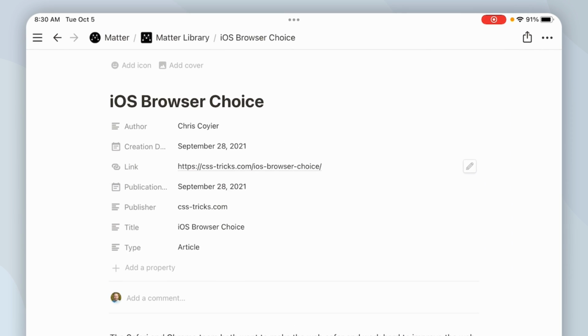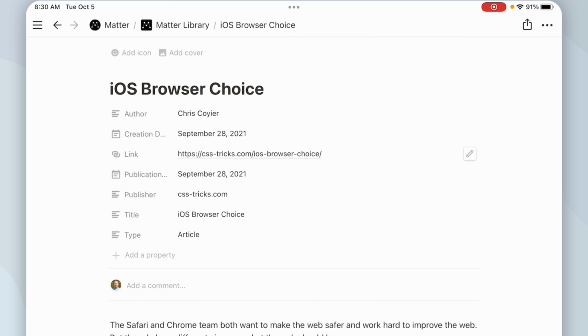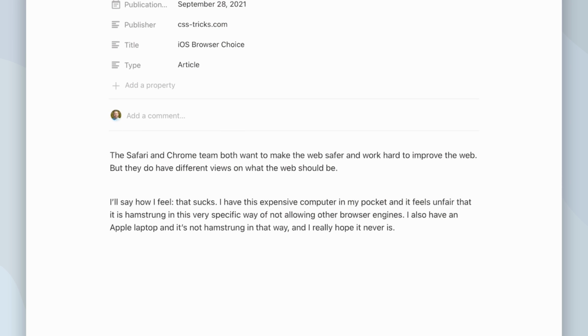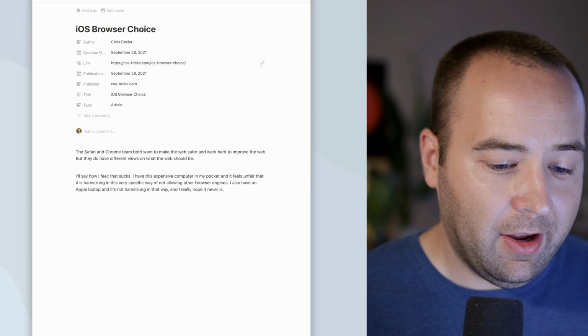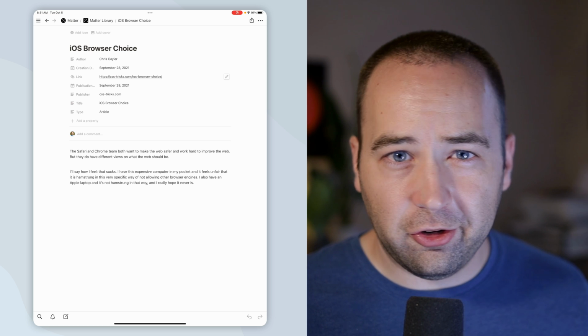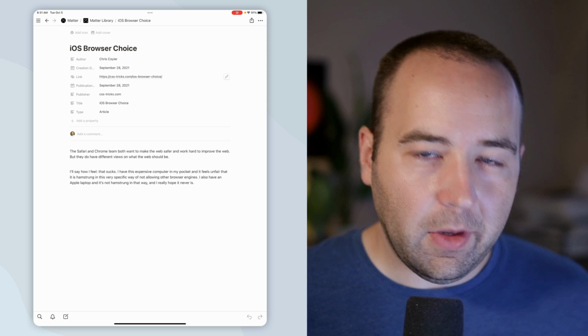So there's the name of the article, there's the author, there's when it was created, when it was published, the link back to it. Right, like all this stuff is just automatically pulled in by Matter. And then the content of the note is what I highlighted in the article. So there's a couple things that I highlighted in there so I can see those. I can search them in Notion. They're available in Notion. I can export them whenever I want. So I really like that.